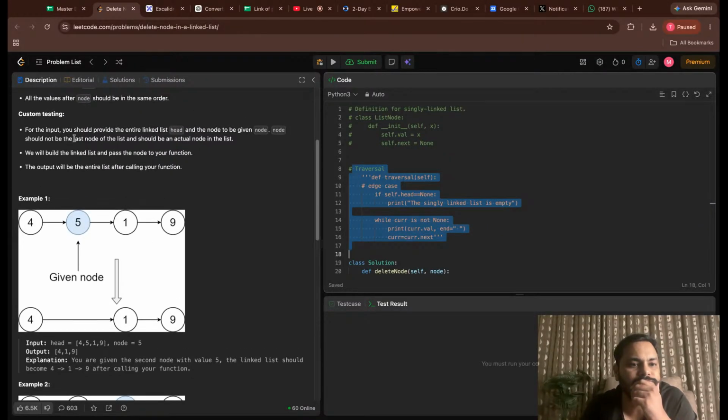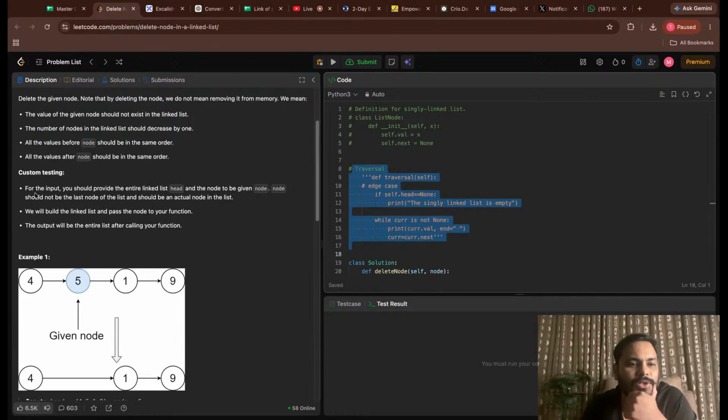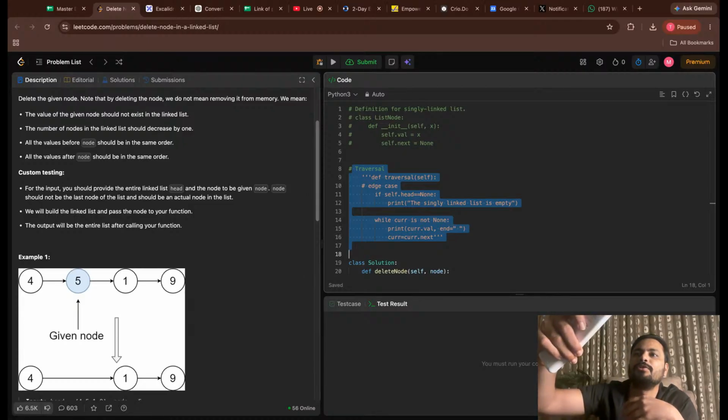Custom testing: all the values after the node should be the same. What is custom testing saying? For the input you should provide the entire linked list, the head, and the node to be given, which should not be the last node of the list. Okay, so let us brainstorm it. What is the question saying?